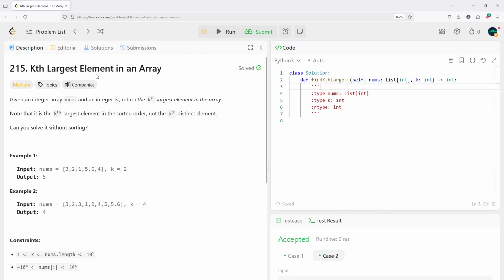Alright, so we got the kth largest element in an array. Given an integer array nums and an integer k, we want the kth largest element. Note that it is the kth largest element in sorted order, not the kth distinct element. Can you solve it without sorting?